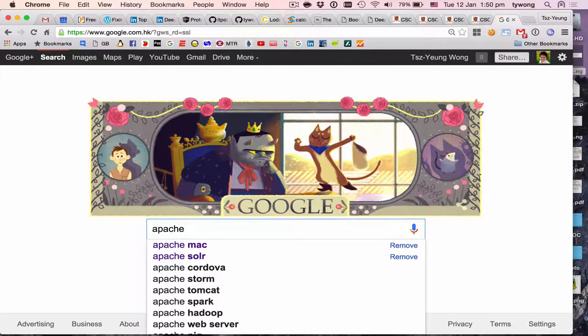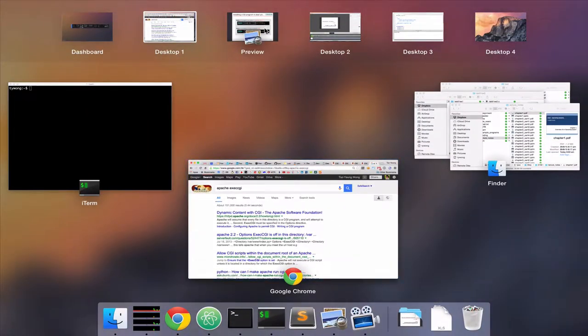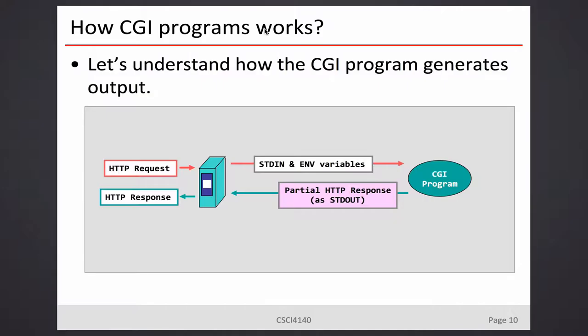If you are using others, then you have to look up some things. For example, if you host your own AWS server, or your own machines at home, and you want to execute it, you have to read some articles in order to turn on the option called execute CGI in the Apache configuration. This is just for you to understand how to make it work. So fork execute is not the end. Next, how does the CGI receive parameters from the browser?